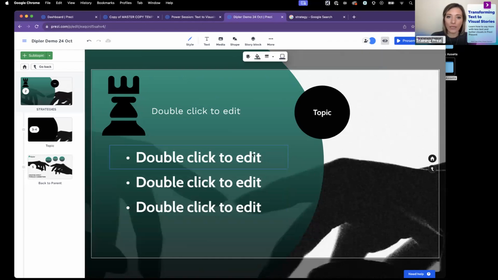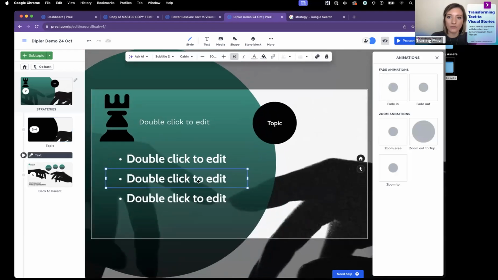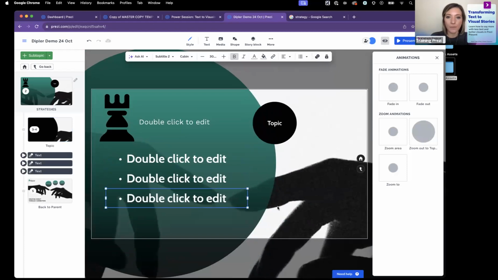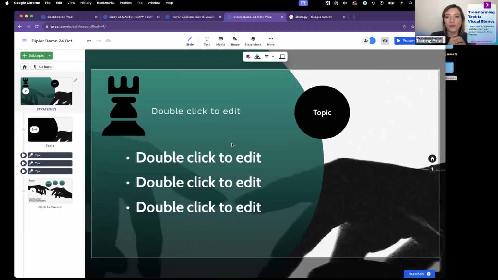And now I can go in and add in those animations to fade those in. I'll just click on them, fade in, fade in, fade in. Okay. So it is possible to do. You just have to add in those individual bullet point text boxes to do separate fade in animations. Otherwise, the program will treat it as a whole text box.